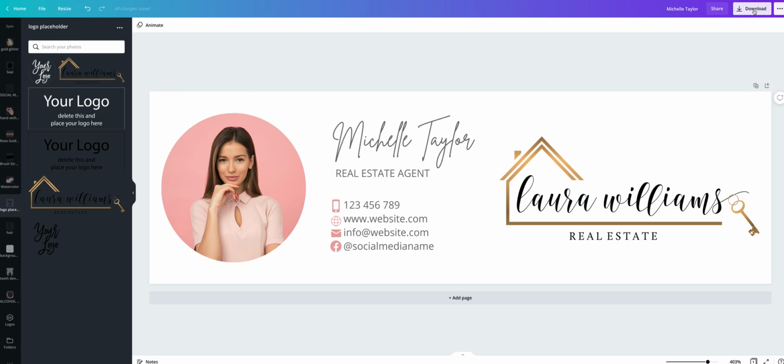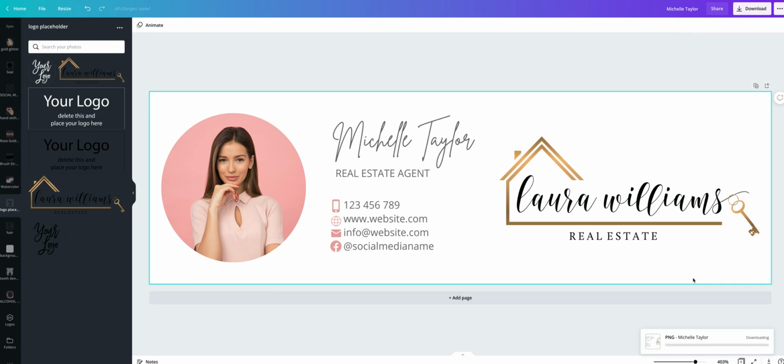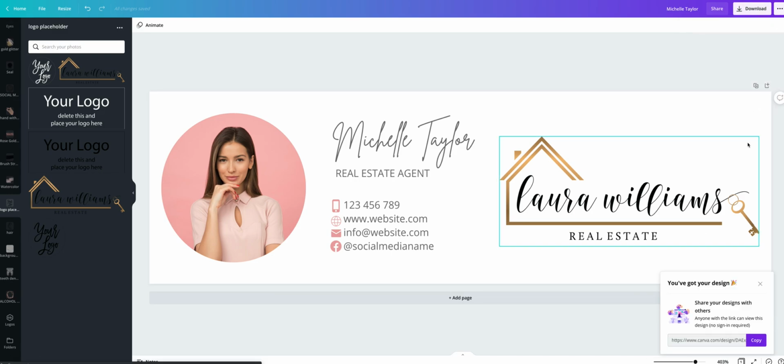Then go to download and download it as PNG file. When you download it, you can use it as your email signature.